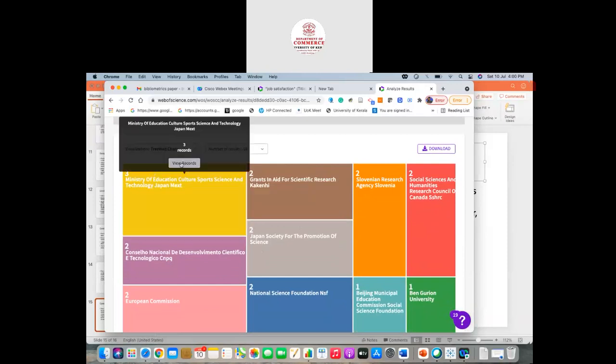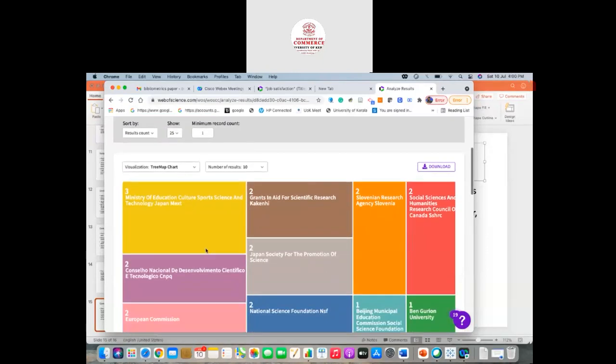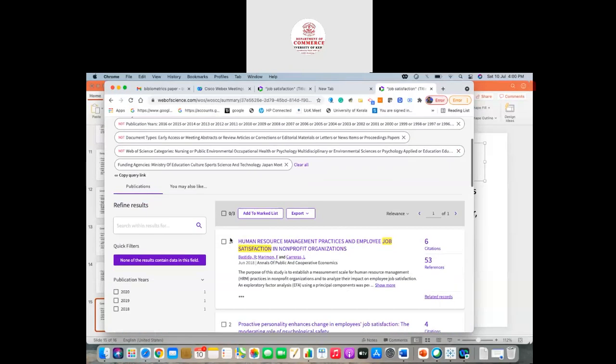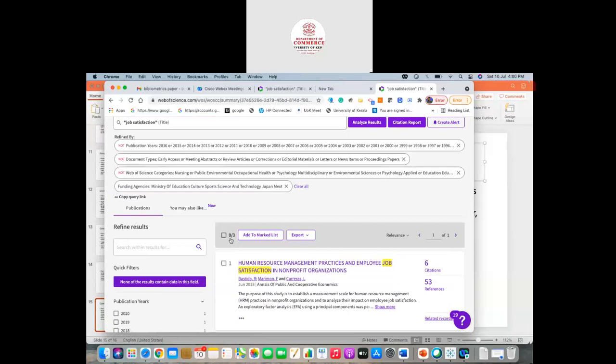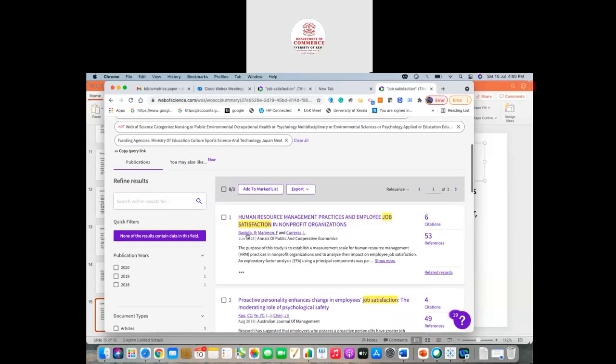And if you want to read a paper from this, this is the status of the funding agencies. You can see the papers they fund. Simply click it and identify. These are 3 papers funded by so and so. One is Human Resource Management Practices and Employee Job Satisfaction in Non-profit Organizations. The paper was written by Bastida R. and Marimon, and it was published in the journal Annals of Public and Cooperative Economics.